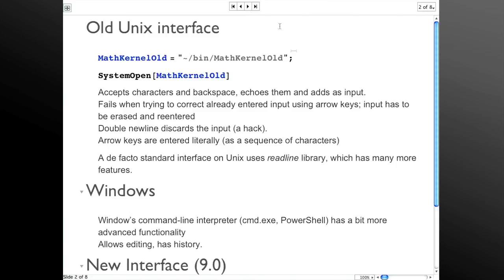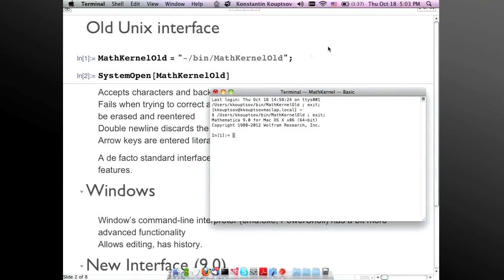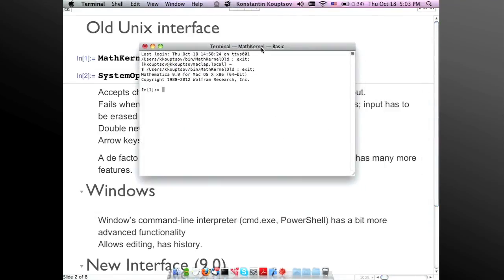All right, so here's the terminal. Here's the kernel running in a text mode in the terminal, and that's how it used to be for many years. You can input some text and evaluate that. Everything goes fine until you make a typo, at which point you say, okay, I'll just correct it. So you move the cursor back, and you change the bracket.